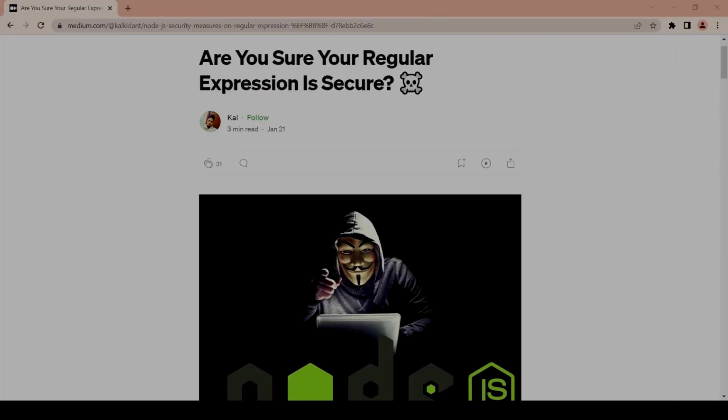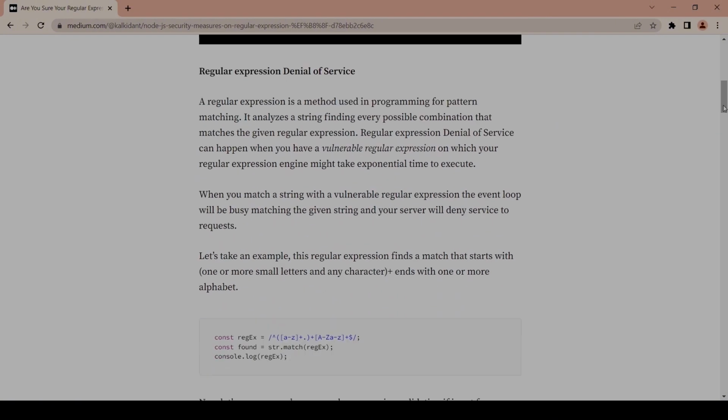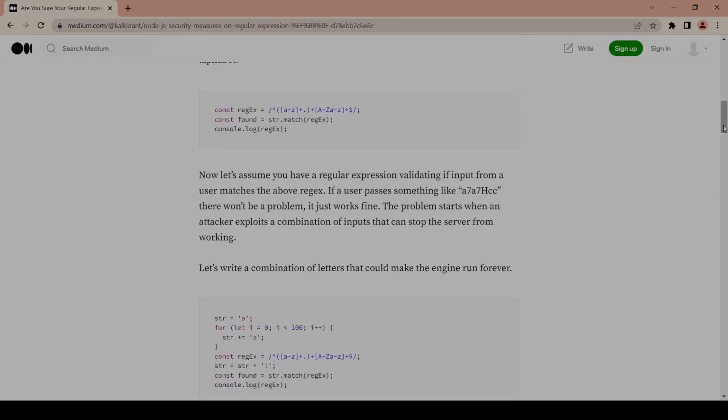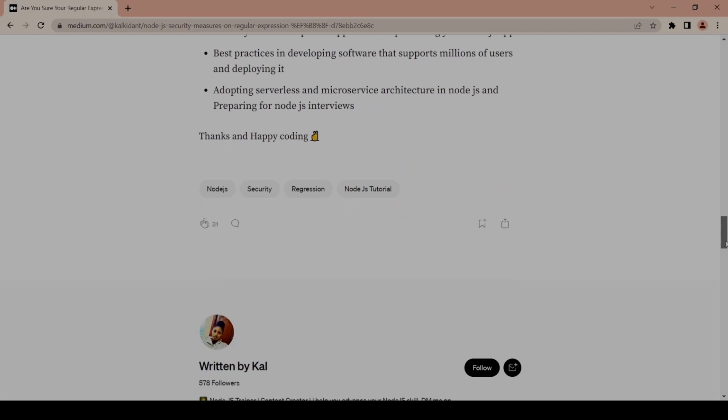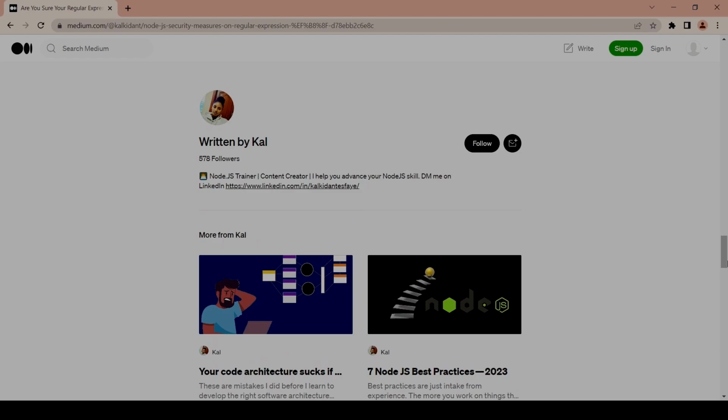I have written a blog on regex denial of service that explains what it means and how it works. You can read it for more. I gave an example of a vulnerable regular expression and demonstrated how it can block the event loop. I will probably include it as an article on Udemy as well.